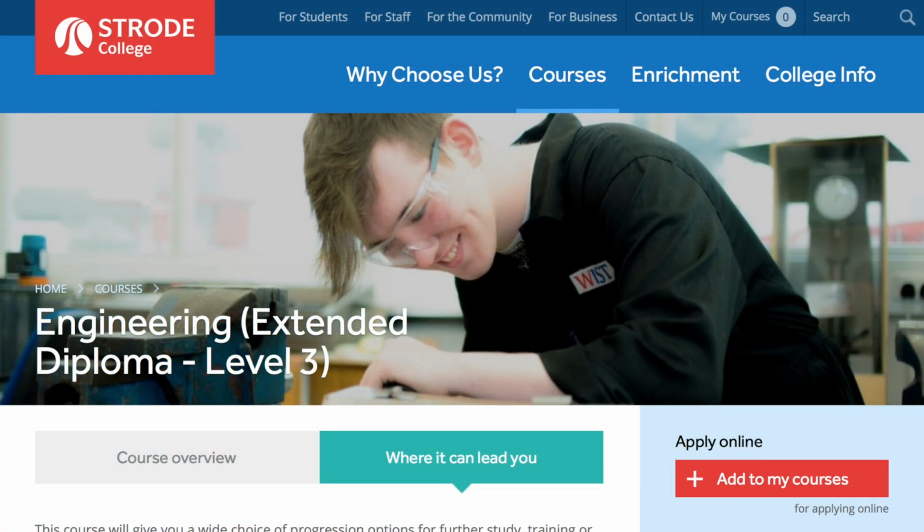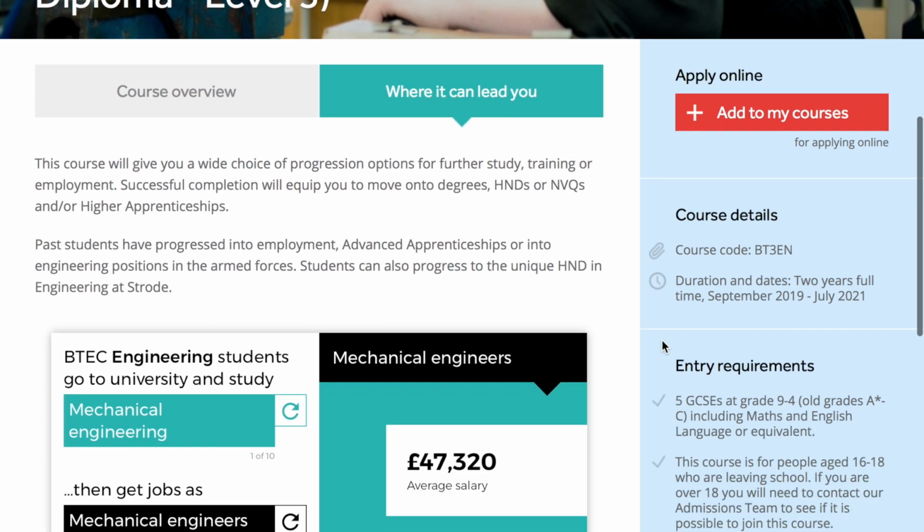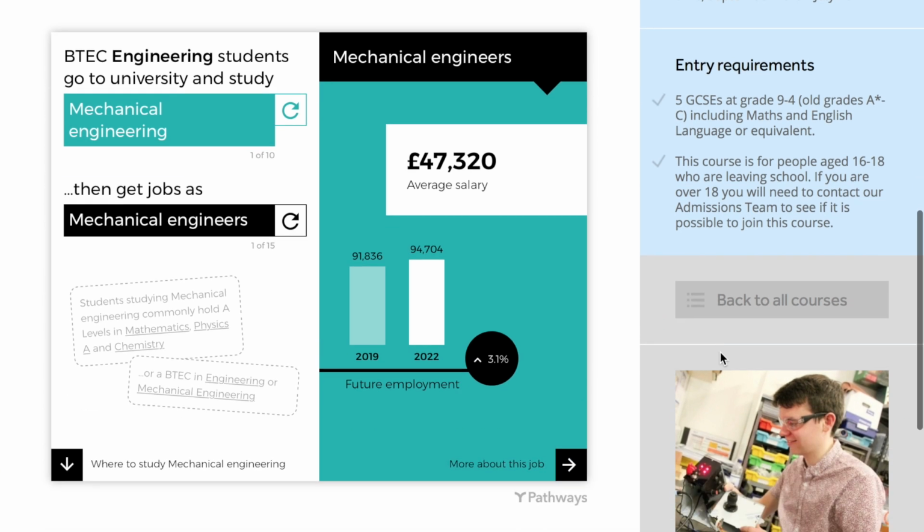This is the website for Strode College, and we're looking at their BTEC engineering page. If I scroll down, we can see that they have embedded in this page an instance of Pathways. What Pathways is doing here is saying that students who study BTEC in engineering go on to university and study mechanical engineering and then get jobs as mechanical engineers. And we can see highlighted in the tool their average salary and the employment predictions over the next 3 years.